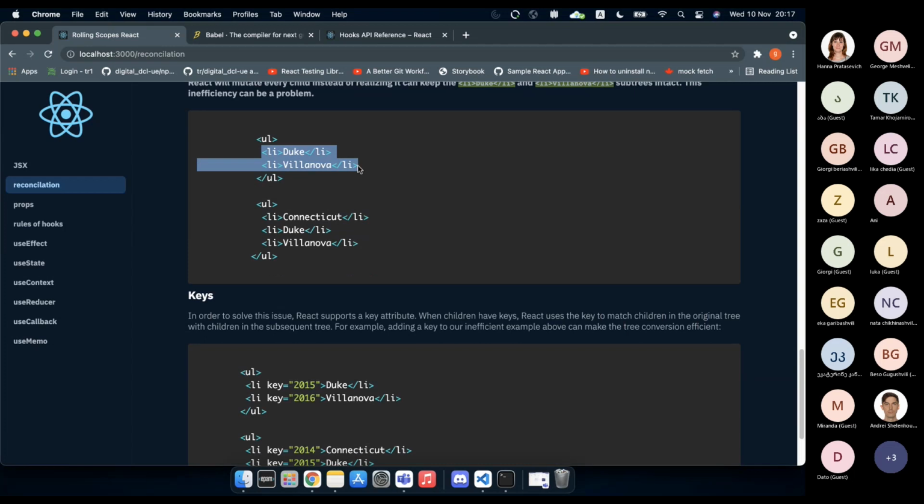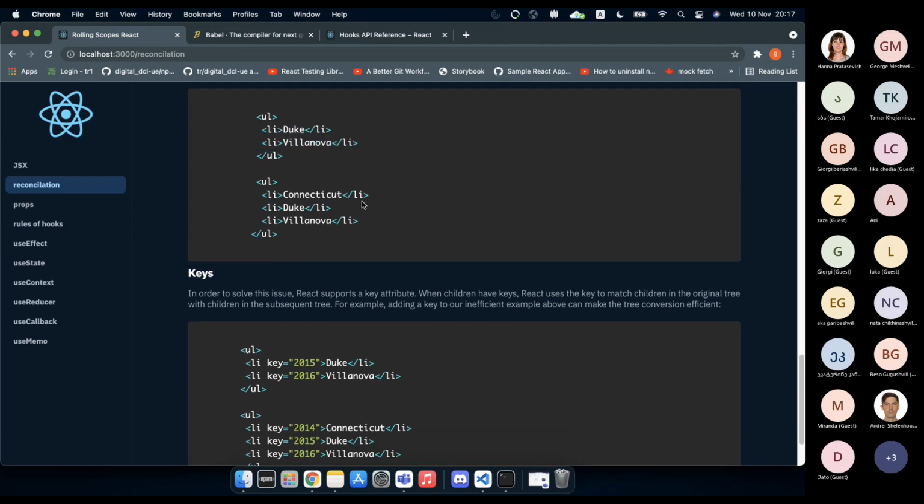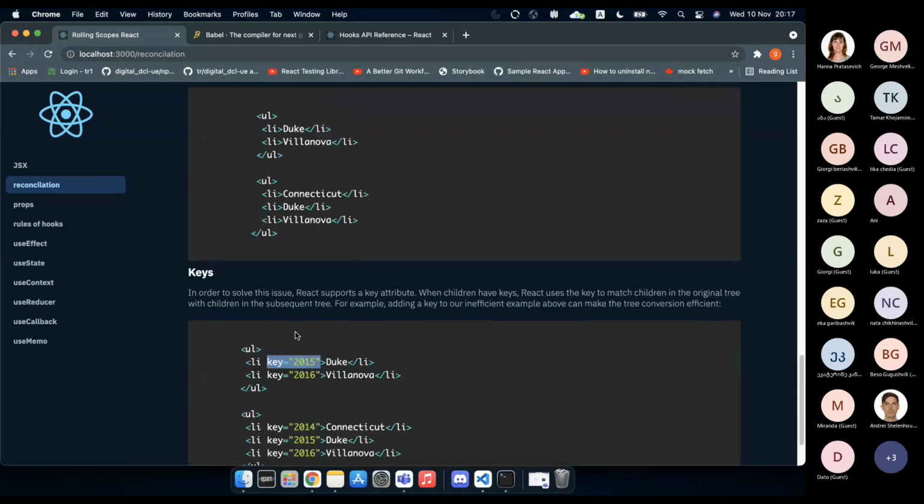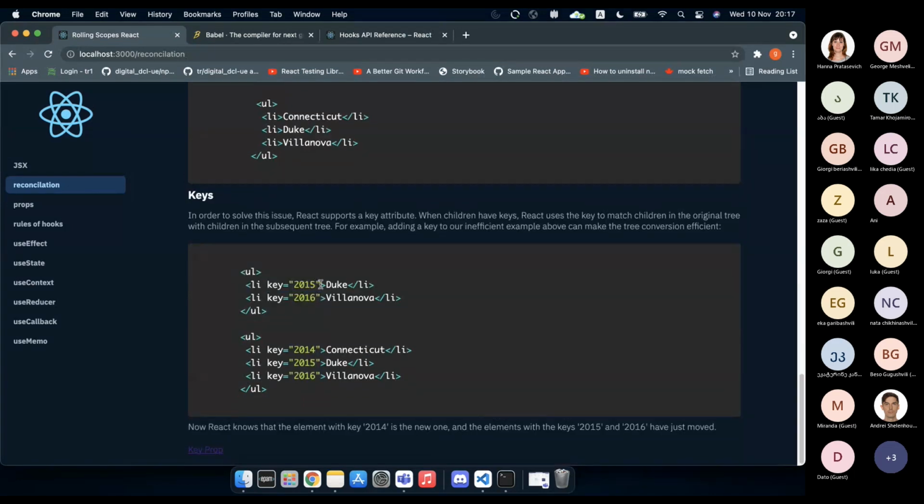So in this example, what can we do in situations like this? How can we fix this problem? I will show you what problem it has. We have a special attribute called key. If we have lists, we have to provide keys like this, and the key should be unique.